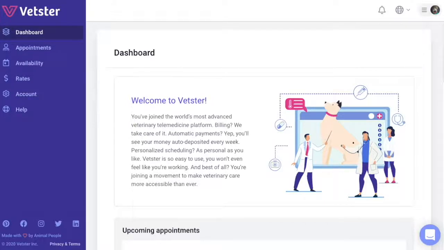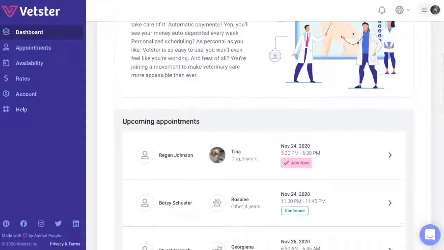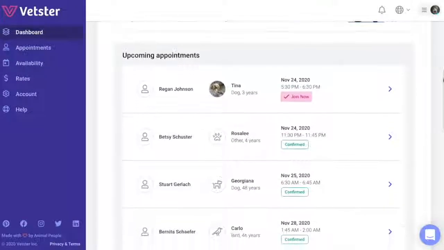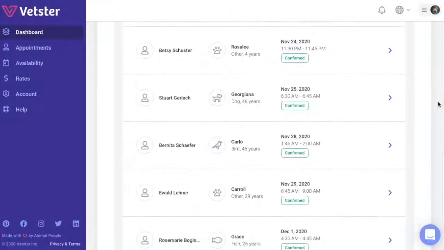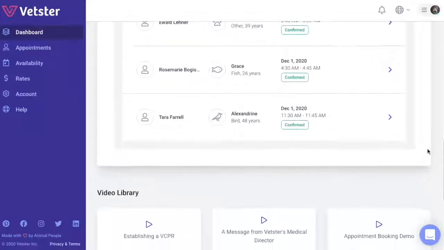Once you sign in, you'll see our dashboard. Make sure you read the welcome message, as it's likely to update frequently. We'll then head to upcoming appointments, which are organized from most soon into the future to furthest away. A few key details of information are always included, like client name, patient name, and date and time of appointment.